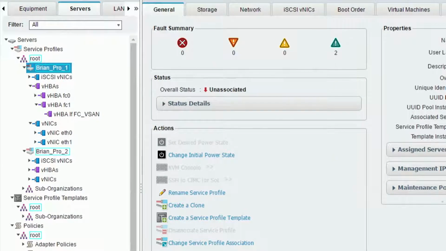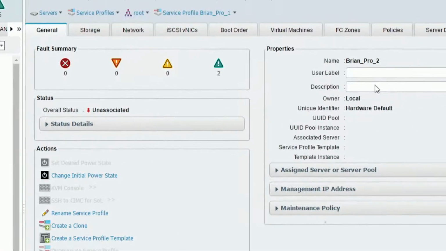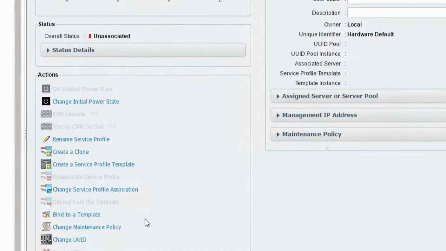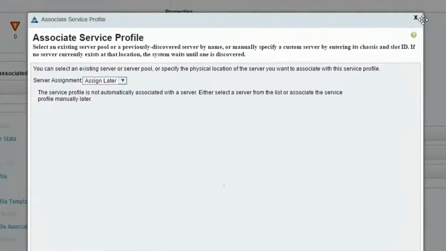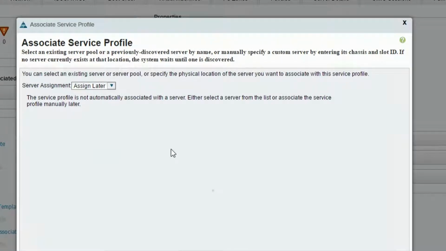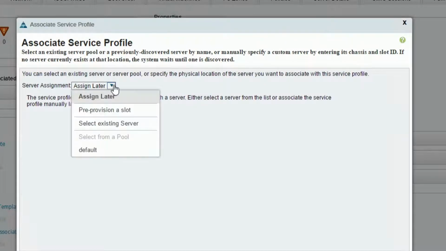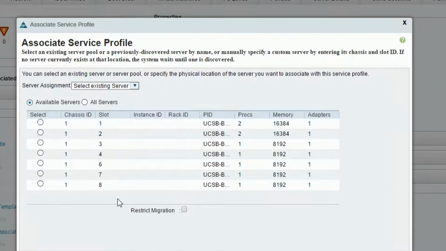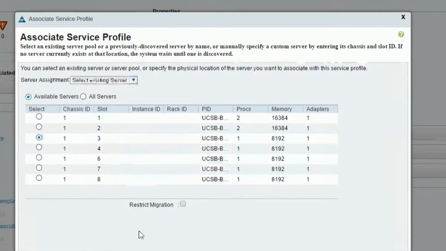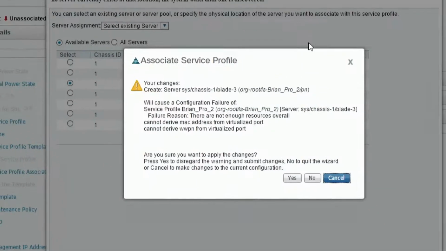And under the service profile, so we're under profile 2. The HTML5 shows the first one highlighted, but this is basically just a bug in the UI. So we're under profile 2, and we're going to change the service profile association. This is how you assign it to a server. We could either choose a server pool, which could be like a dynamic assignment, or we could just manually pick a number. So I'm going to say select an existing server, and let's choose server number 3, and okay. And it says that this is going to cause a configuration failure. The failure reason is that there's not enough resources.